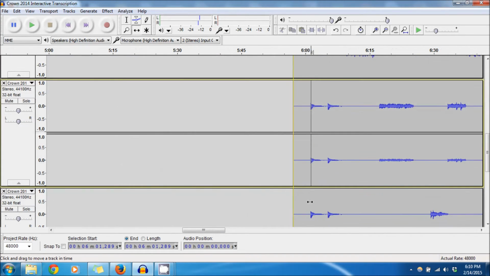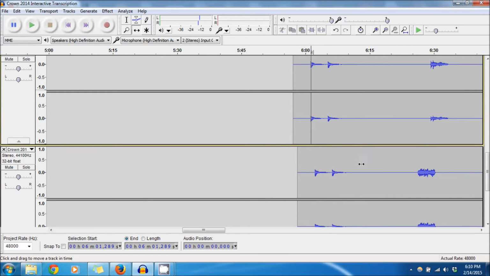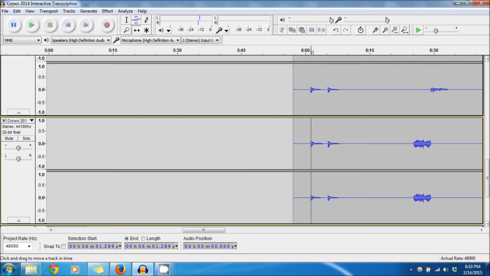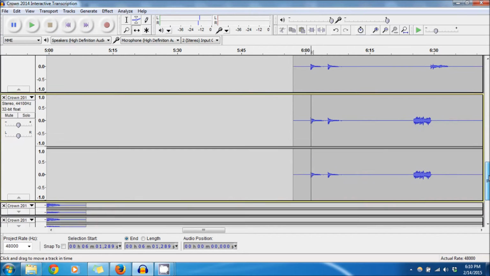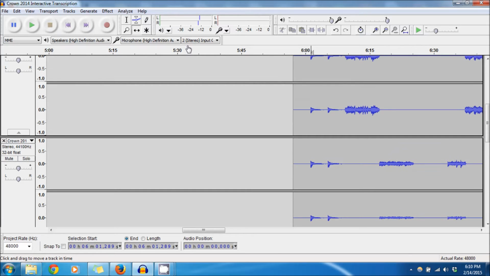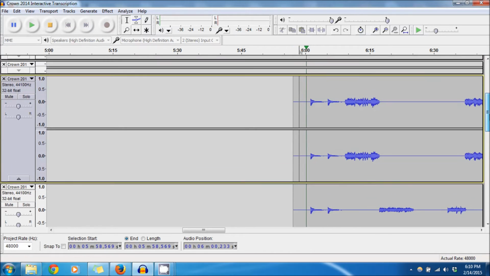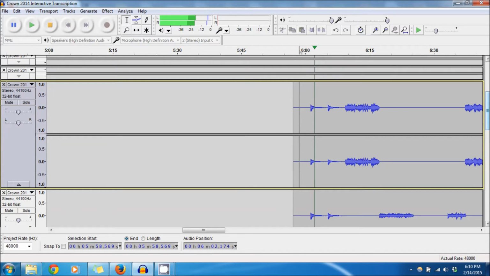Now that we have that first one lined up, we can line up all these files, because these have also started recording at the same place. So hopefully that means all of these are lined up. We're going to listen and check just to make sure. And it appears that they are. Good.